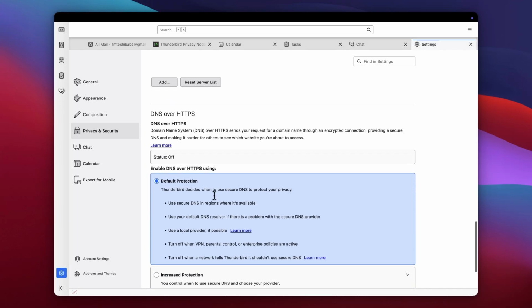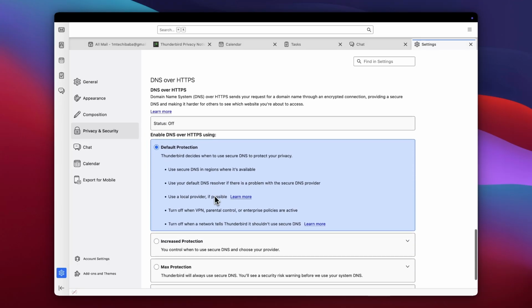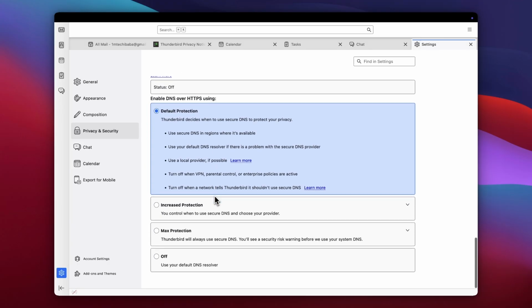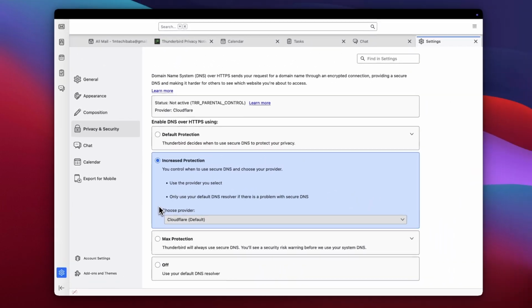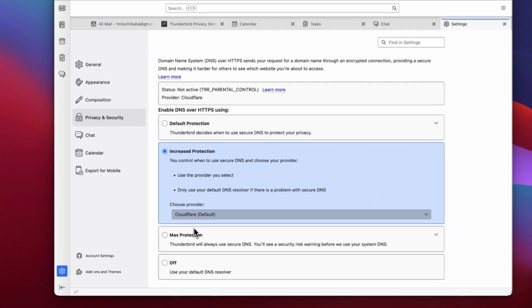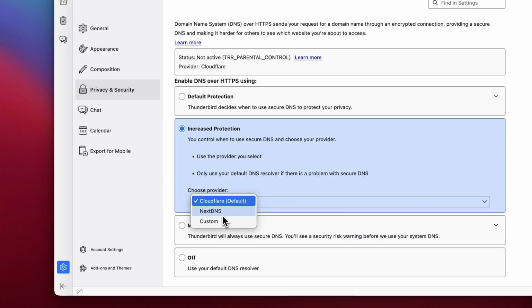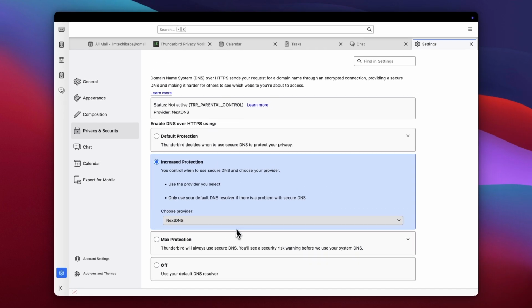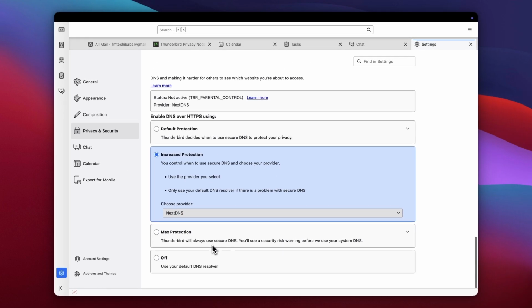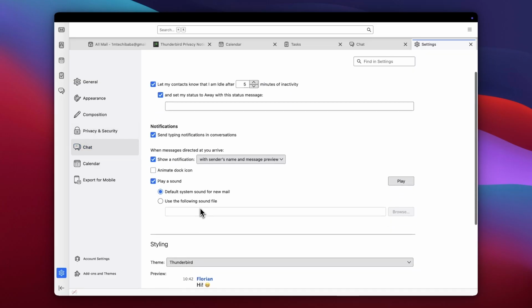Here you can also increase the protection level. Normally your DNS requests can be visible to your internet provider. DNS over HTTPS encrypts those requests, helping protect your privacy while browsing. So it's very useful.